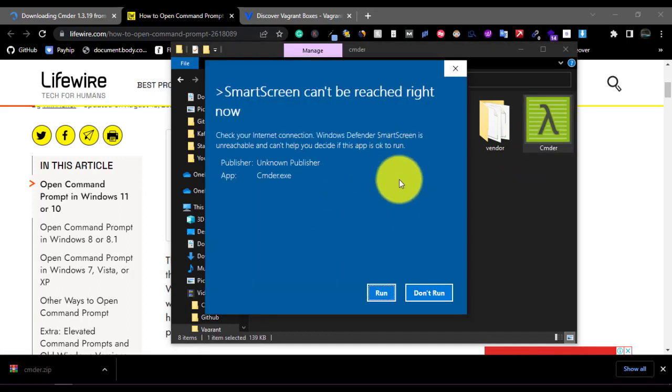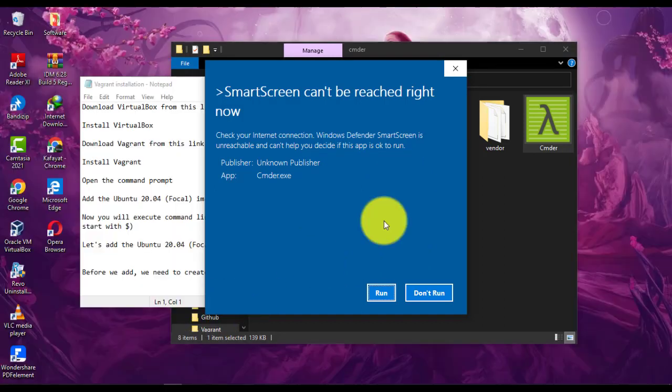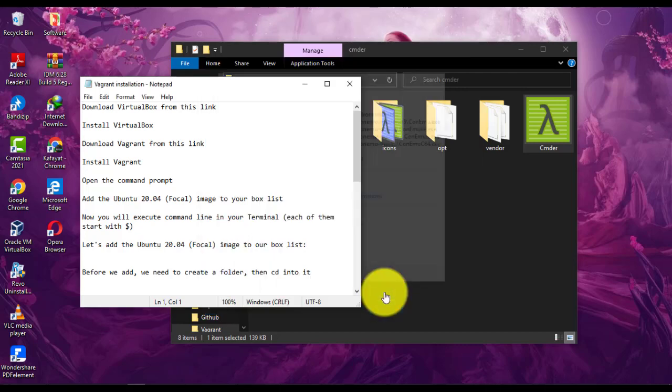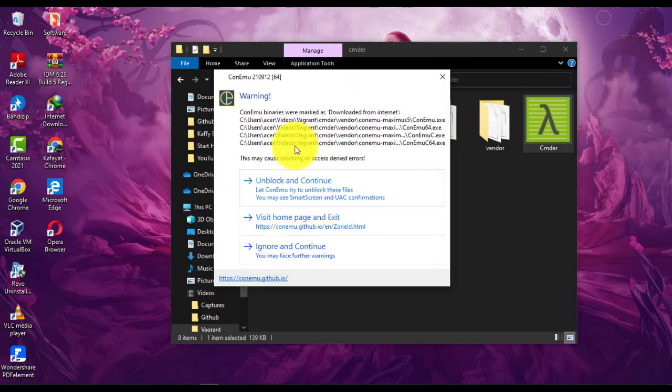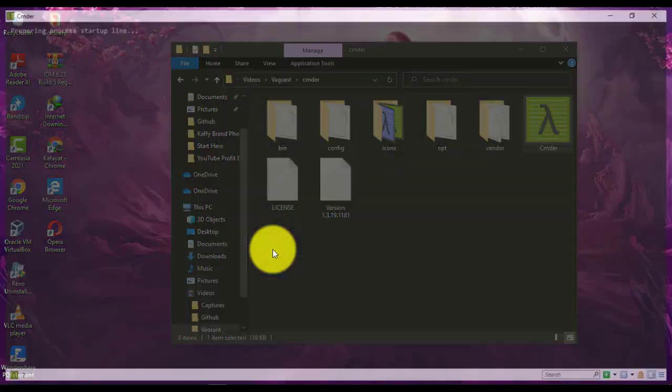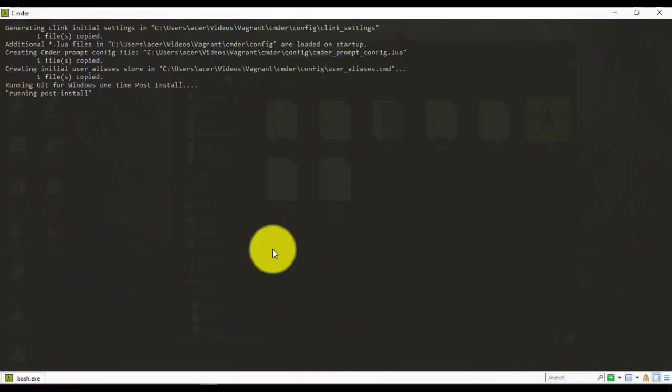If this occurs on your own too, that means you're not connected to the internet, so it requires your internet connection. So I'm going to turn on my internet connection right now. I'm going to click on run because I'm connected to the internet now. When you see this warning, just click on ignore and continue. It's coming up. Just give it time.